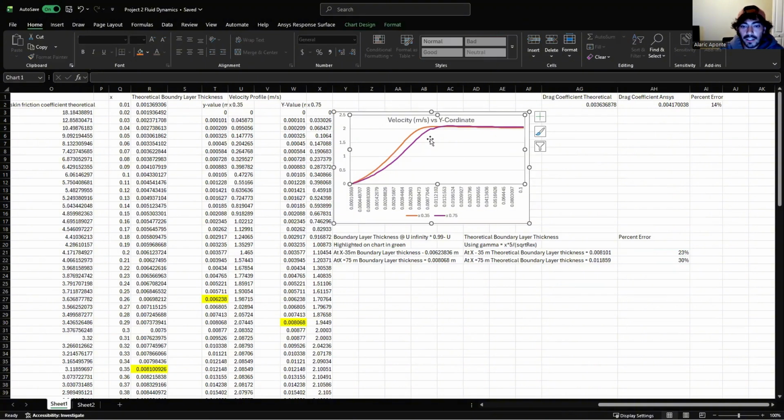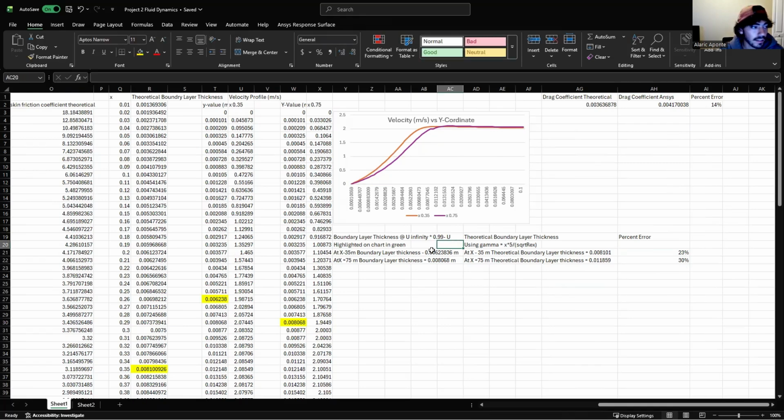And then over here is our graph comparing both of the 0.35 and 0.75, so the velocity and the height. And yep, there we go. That's part B. That's it for me. Now my partner is going to show you part C and part D of the project. Thank you.